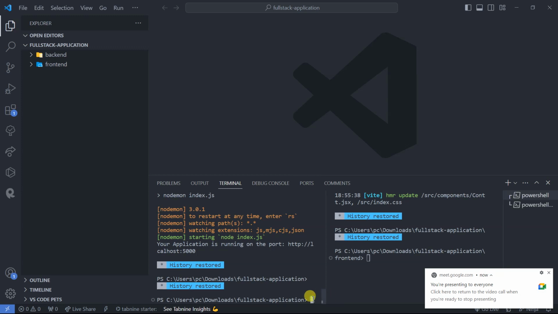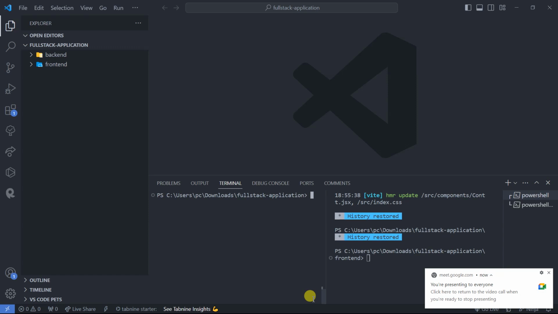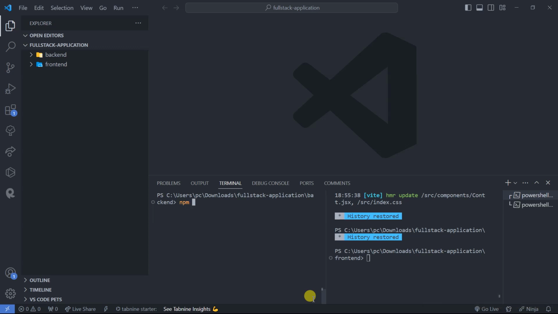So we are here, cls. Let me clear everything. And okay, we are in the root folder of our application, which is the full stack, the first folder. So we need to cd to our back end. Okay, I have to pass npm start.